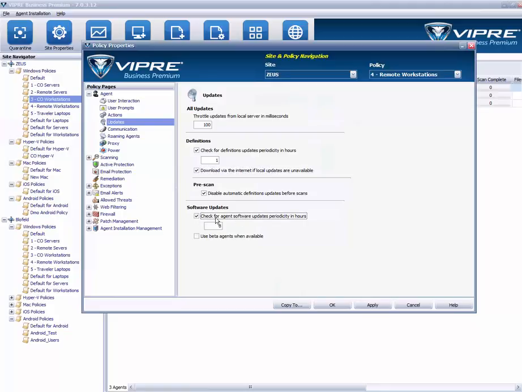Also, we can enable or disable the automatic check for software updates. Now, this is checked by default, and it will cause the agent to look for new versions of the software on the server every 8 hours. A quick note about that. We only do agent software updates about once per quarter, if that. Right? So I don't necessarily need to check for them that often.